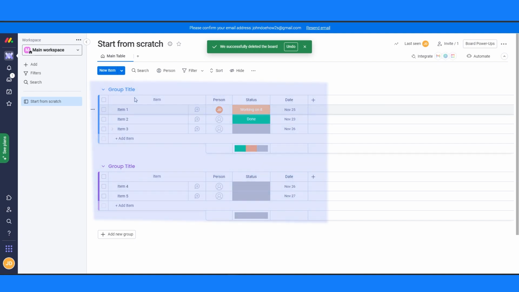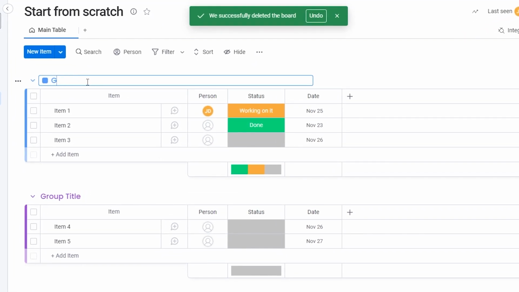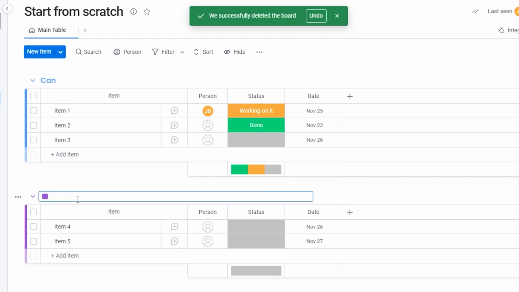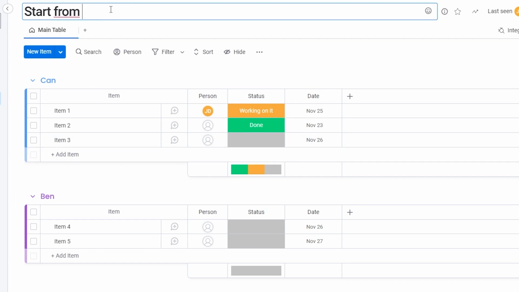So there are two groups automatically created. You can easily rename them by just doing a double click on the name and saying, for example, this is John, our first freelancer who is working for us, and the second freelancer who is doing video editing, copywriting, whatever you want to do. His name is Ben, to make it easy and simple. The first group is colored in blue and the second one in purple. By the way, you can also rename the title of the whole board.